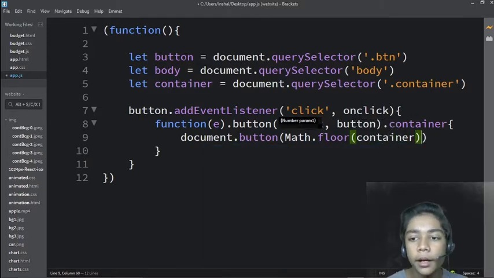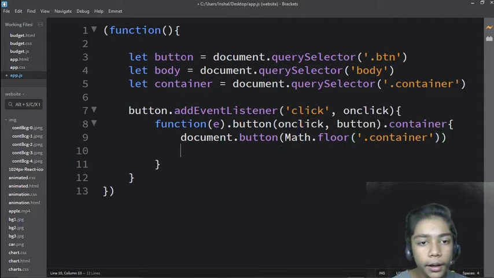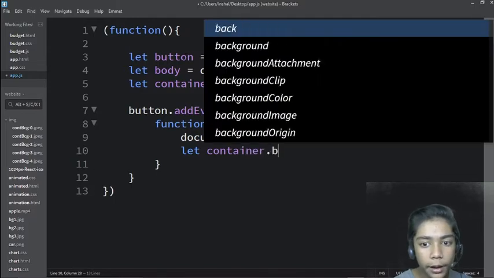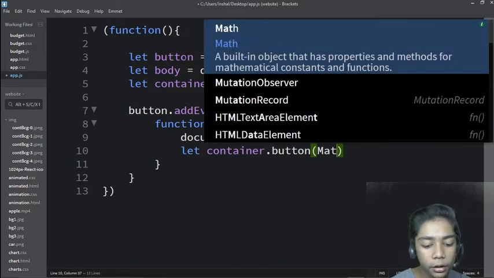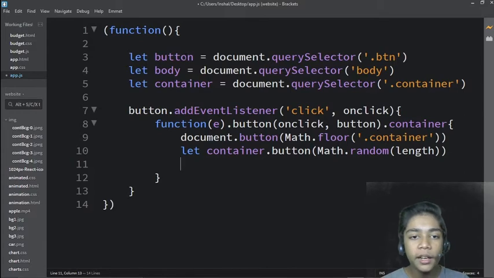And just when you've done that, now here we have done our work till over here. Now I will do one thing. I will write this sign, and I will write a dot. Now it is done. Just when you've done that, come over here again, and here I will write let container, and here I will write .button, and over here write Math.random, okay, and write length.